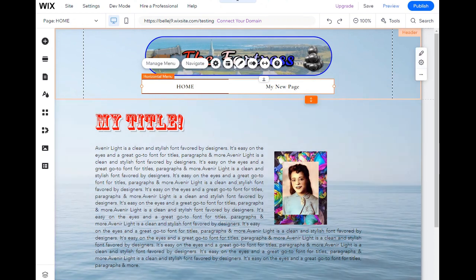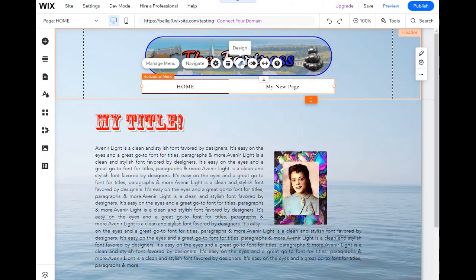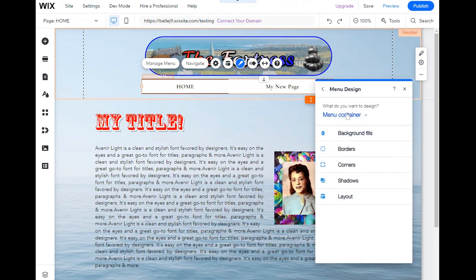Nope, not settings. Let's take a look here. Layout. There, that's it. Nope. 0 for 2. There we go. Design. See, third time's a charm. So I can go in here and I can customize my design. So I go to customize my design, and I can choose what I want to customize.